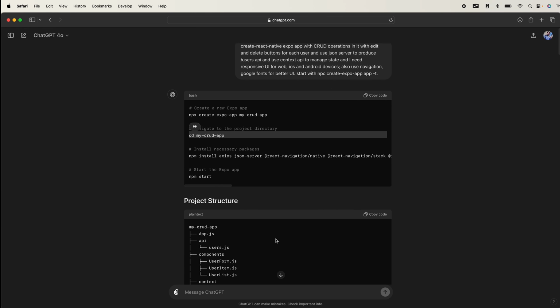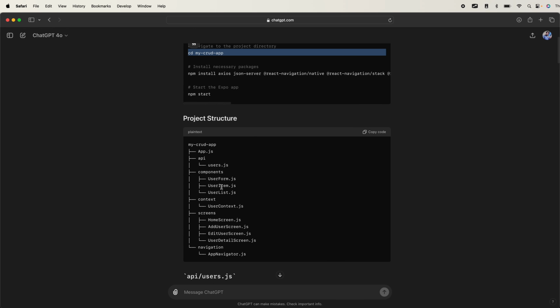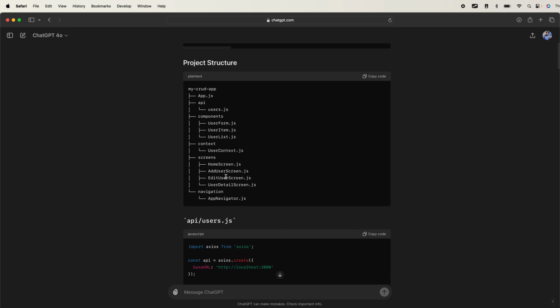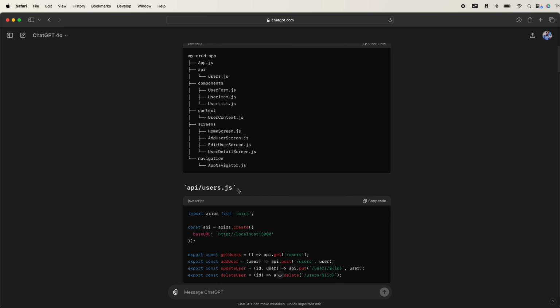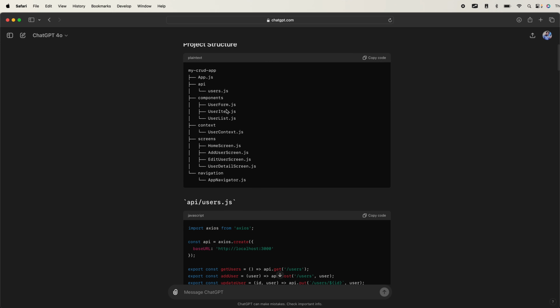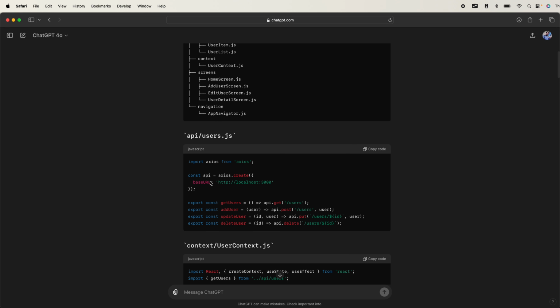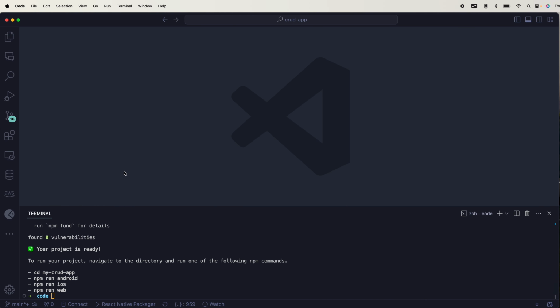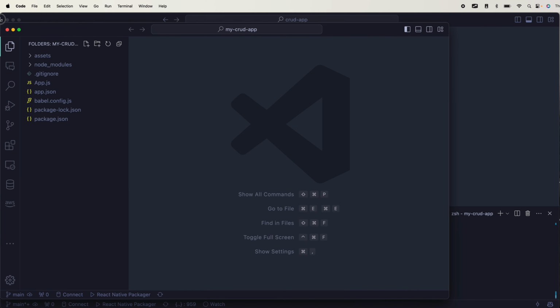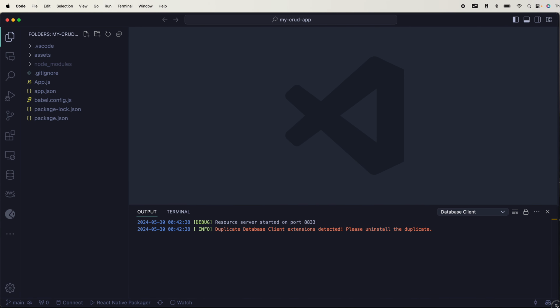So later I need components with user form, user item, user list, and of course context, because I have just user, so it's gonna create a user context, with home, add user, edit user, user detail screens, and an app navigator to navigate between those things, and APIs. Wow, I got this API structure as well, that is really very nice. So it's doing everything separately in here. I was not expecting this piece of code, but now let's open another code editor, let's reset, and let's move ahead.